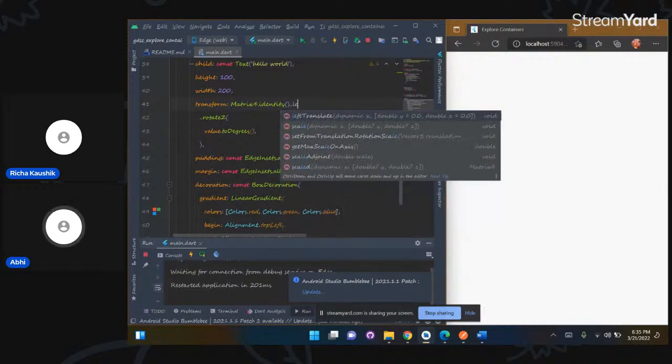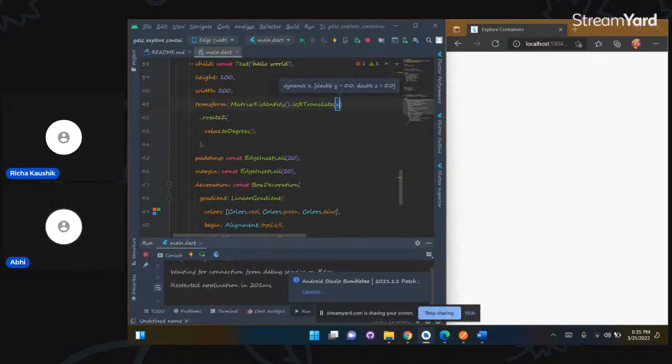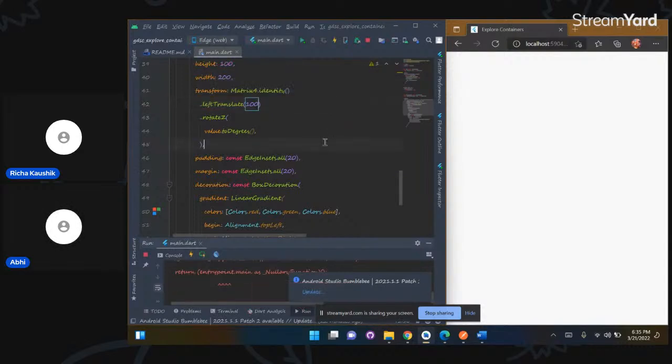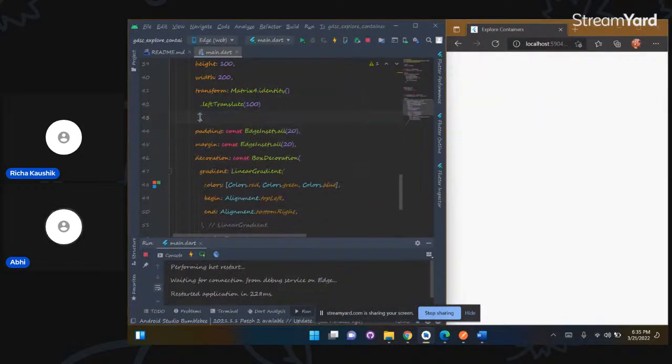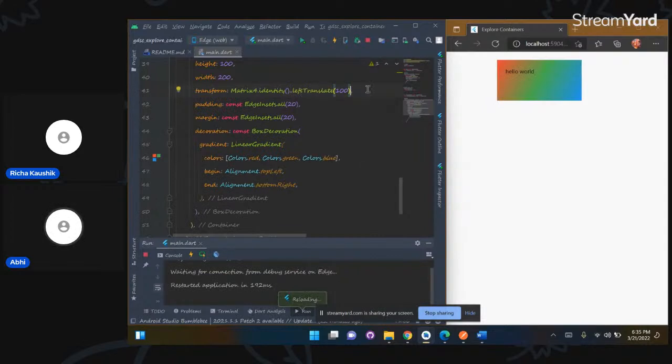And even shift this. There's a property called left translate that pushes this widget to the left. So let's translate it by 100. So we have another error. I'll first remove this to show what this does. At first this was here, now this is here.